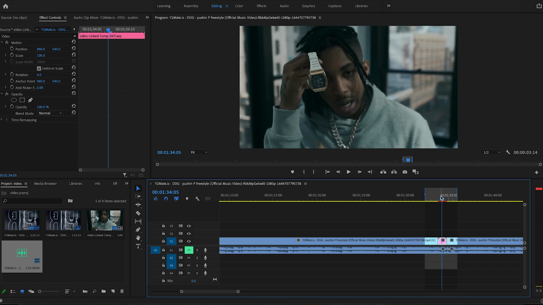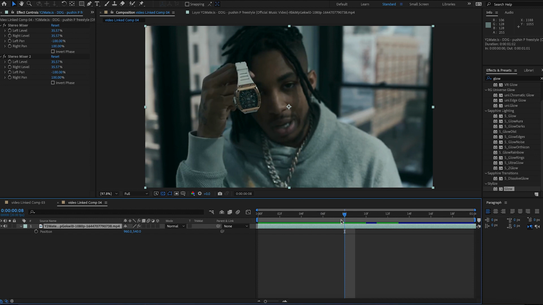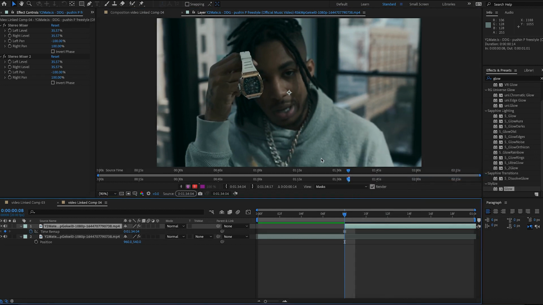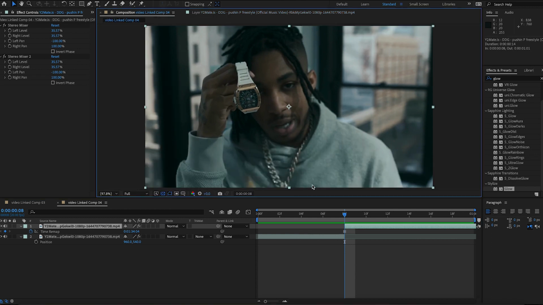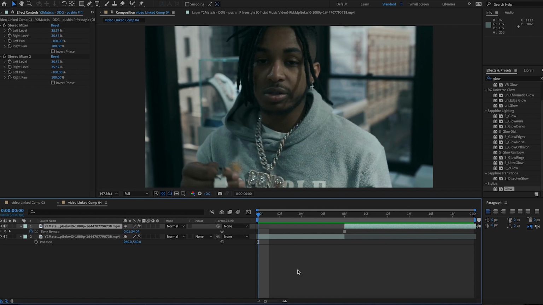But I just decided to do this one because it's gonna be easier just for the tutorial. So once you're in After Effects, try to find a spot where you want it to start. So I want to start right here. I'm gonna hit Command Shift D. I'm gonna cut the clip, right click, and then time, freeze frame. Once your frame is frozen, as you guys can see, mine is like this.